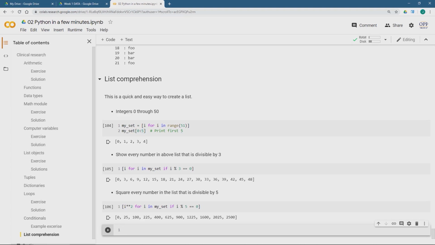I just want to show you some of the power of Python and how you can construct something very complex, basically. So take all these values, see if they're divisible by 5, print them to the screen, but square them at the same time. That's a short line of code, and once you get the hang of it, it's actually quite easy. So that's my couple of minutes introduction to Python.